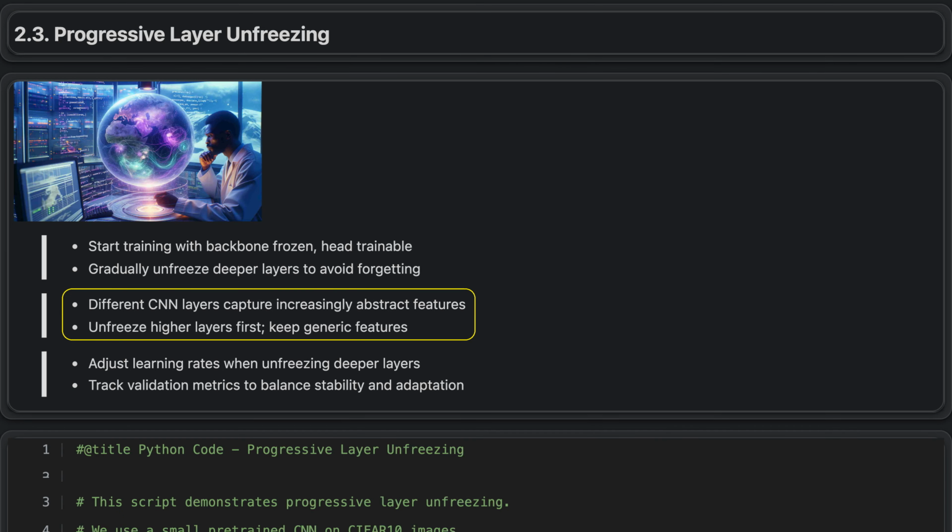In a convolutional network, different layers learn features at different levels of abstraction, so they should not all be fine-tuned equally when adapting to a new domain.